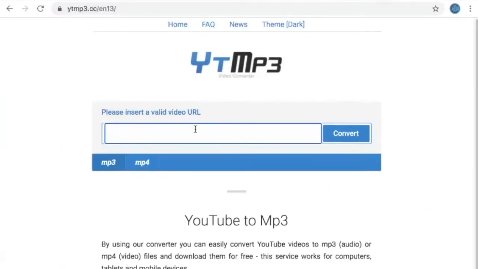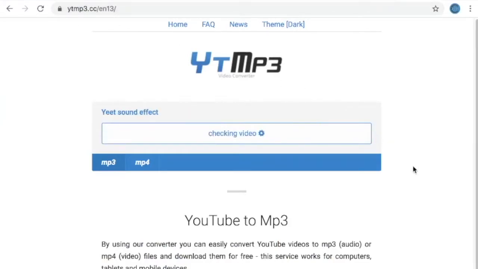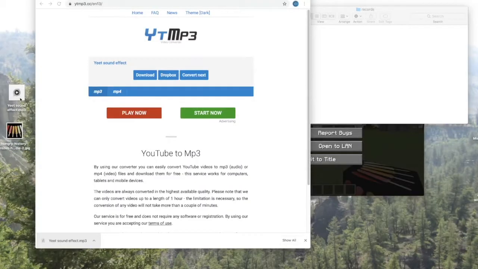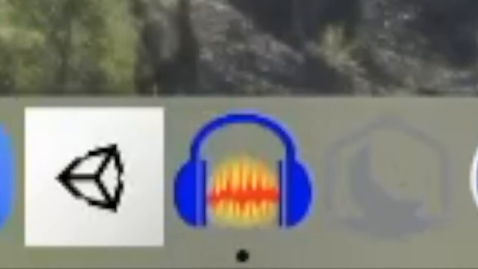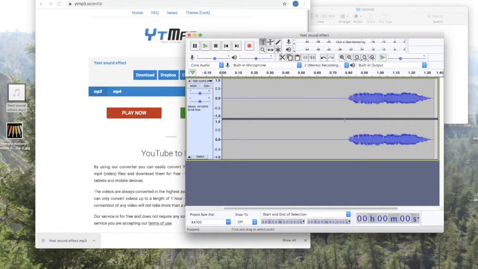Quick note, if you want to get sounds off of YouTube and turn them into an MP3, you can put the link into this website here, ytmp3.cc, and it will let you download your sound. So I'm getting the yeet sound effect. Okay, so once you have your yeet sound effect, then you'll need to put it into Audacity. Now if you don't have Audacity, it's super simple, super free, but let's open it up right now. So you need to drag this into here, and here we have our sound effect, and this is where we can edit the sound.